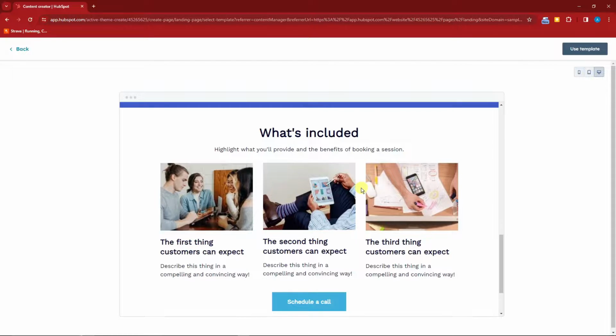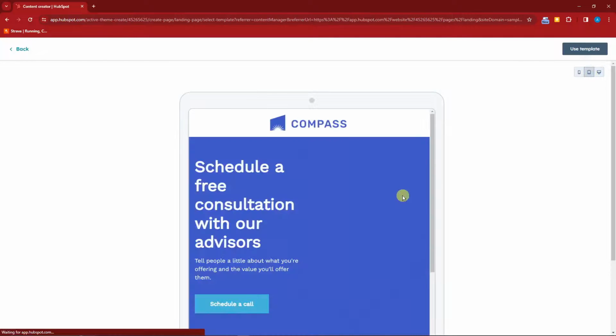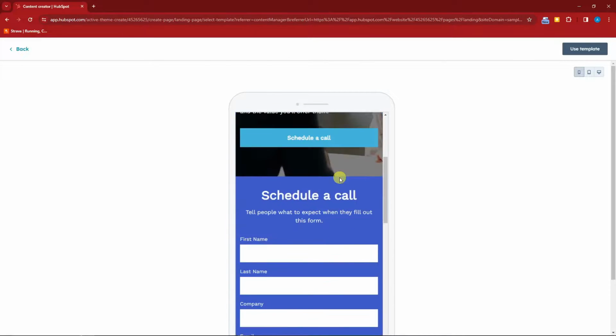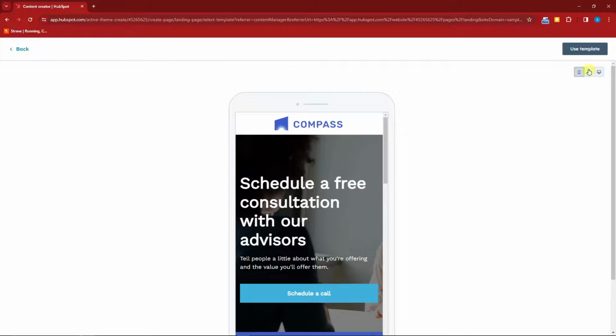For example, you want to see how it looks like for tablet. How about for phone or mobile devices? It's pretty helpful, especially if you want to see how it looks like. So use template button right there, and I'll see you on the next slide.